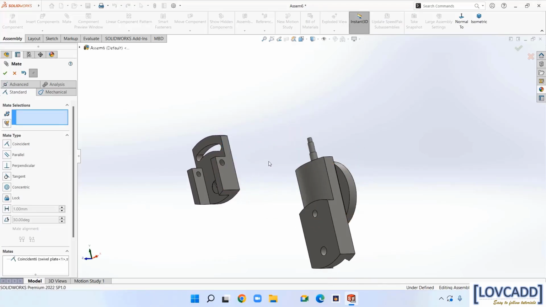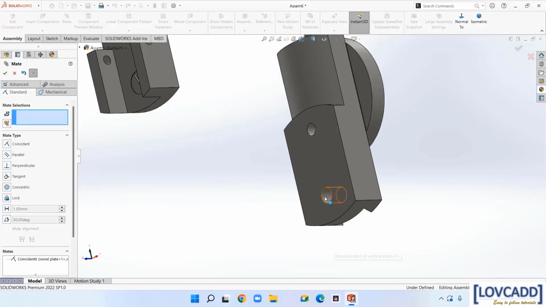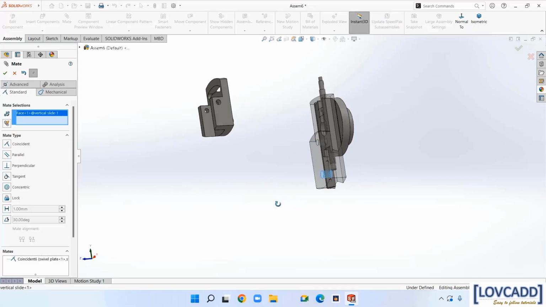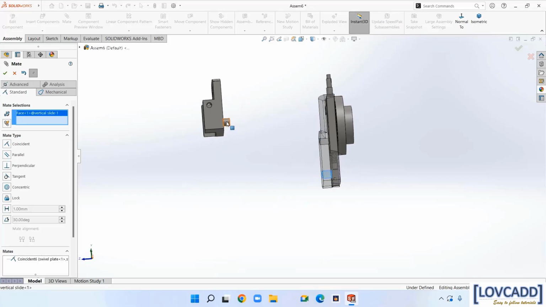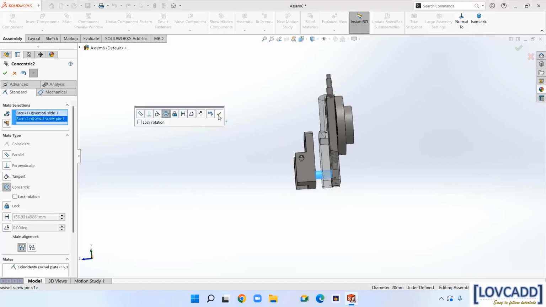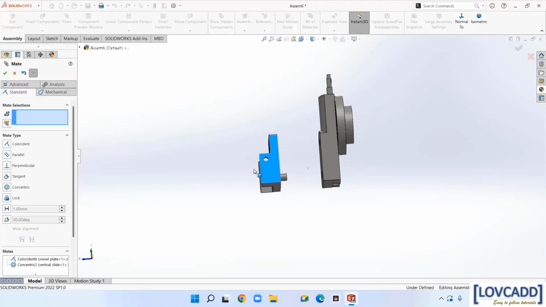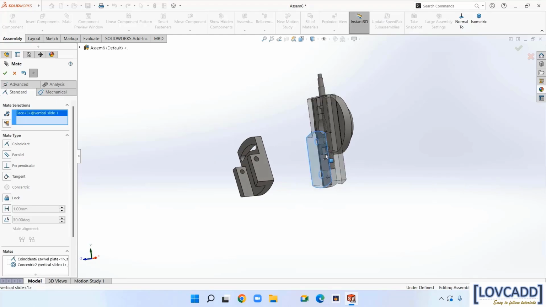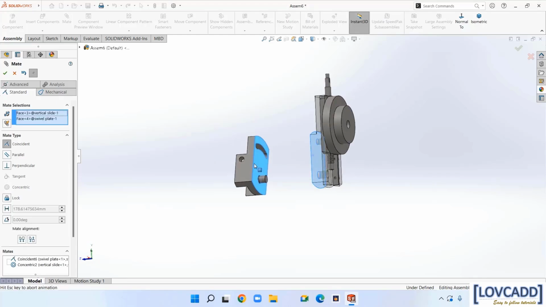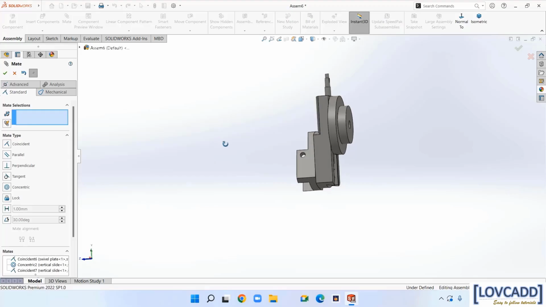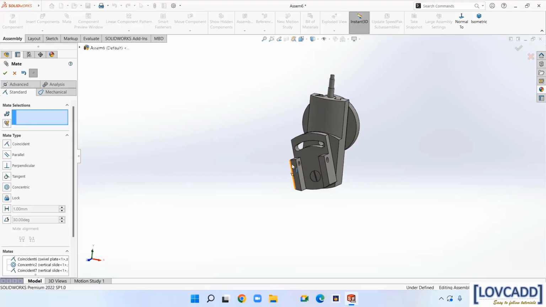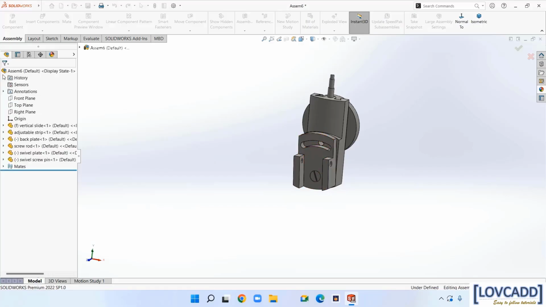Looks nice. Next, select this hole on the vertical slide and this surface of the swivel pin. Mate this. Next, select this surface and this surface. Click on OK. So check the movement. It works well. Click close the mate.